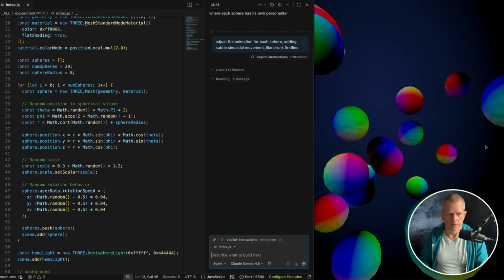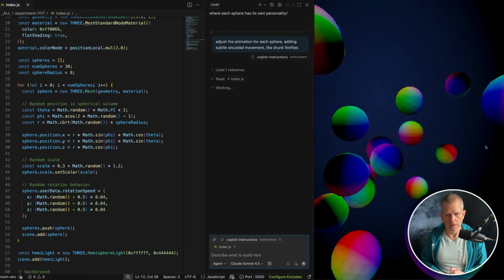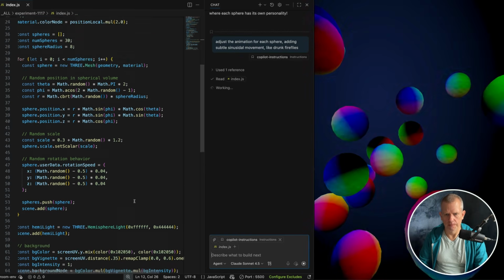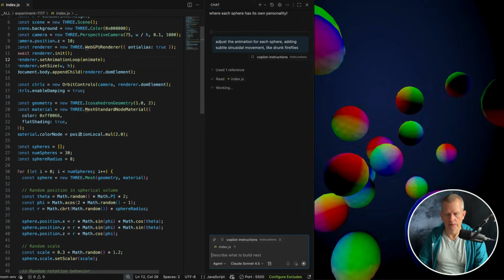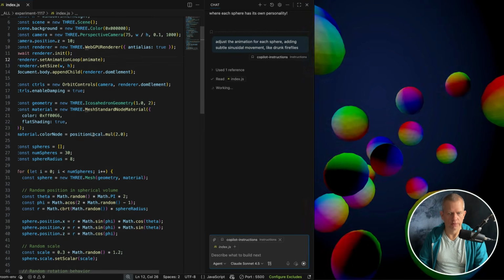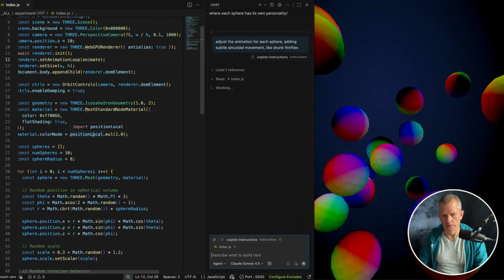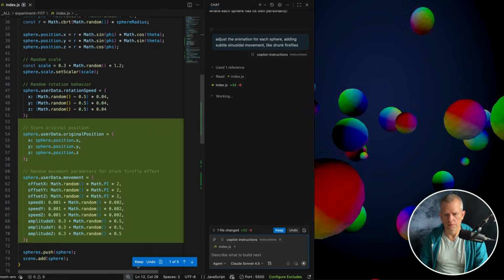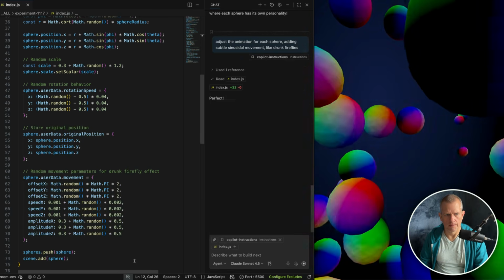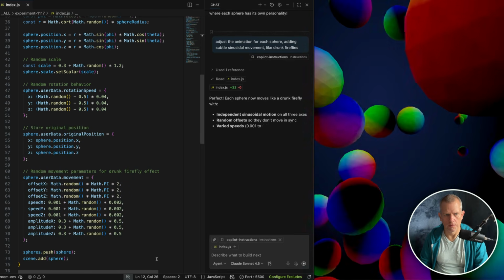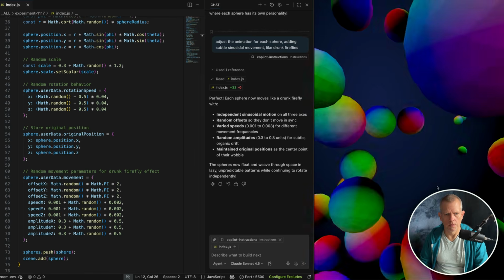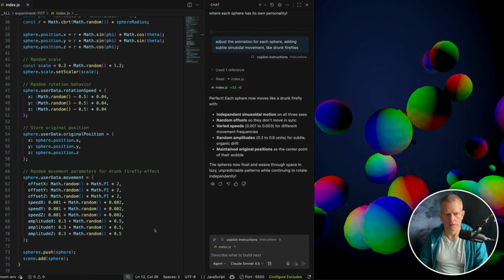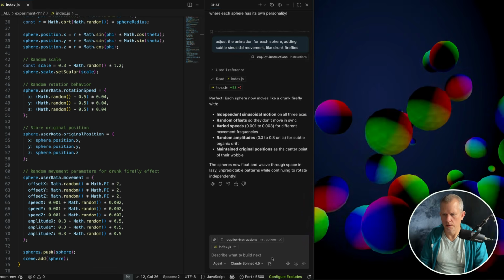I gotta change that material. It's bothering me. I think if we use, where is it? Where are we defining the color node? Here we go. Position world instead of position local. Huh. Are those even moving? I can't tell if those are moving or not.